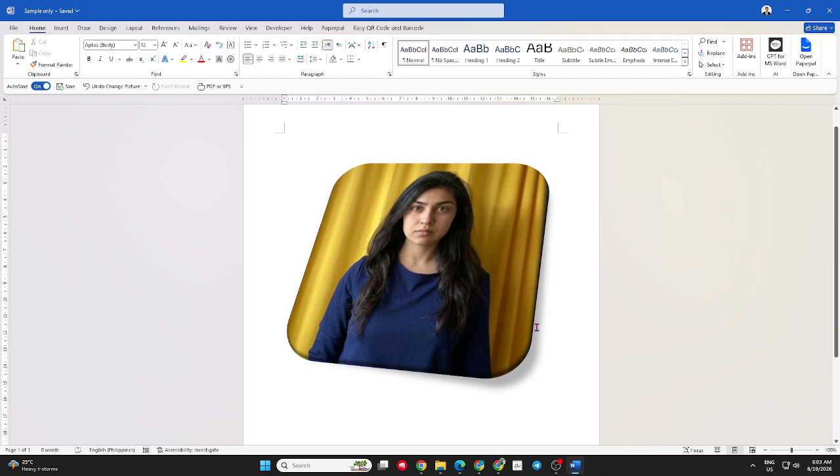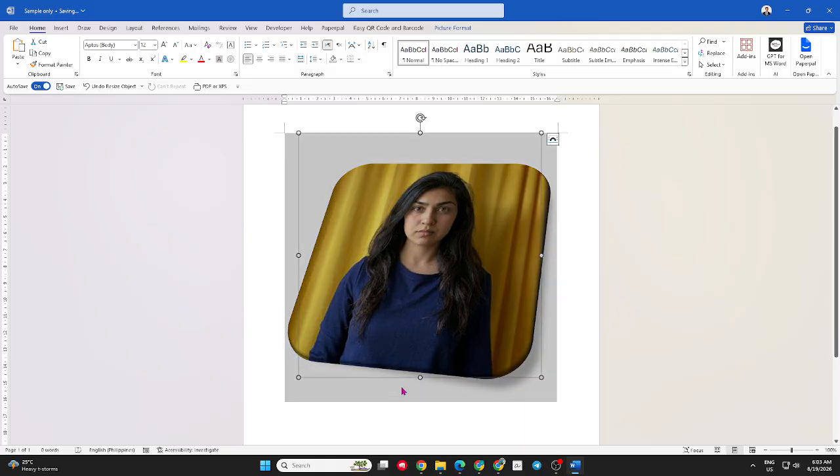After the new image appears, take a moment to check the result. The replacement picture should fit into the same location and maintain the formatting that was applied to the original image. If the new image looks different because of its proportions, you can adjust it as needed while keeping the existing picture formatting. This method is especially useful when working with documents that have carefully arranged images.